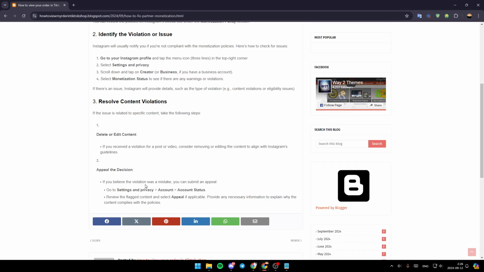If you believe the violation was a mistake, you can submit an appeal. Go to Settings and Privacy, Account, and then Account Status. Review the flagged content and select Appeal if applicable.